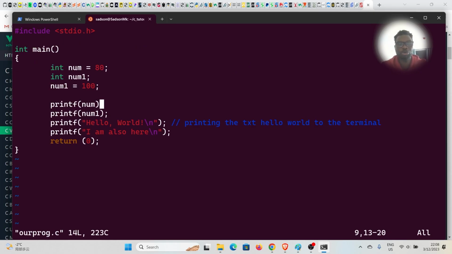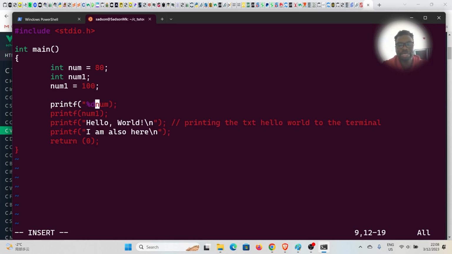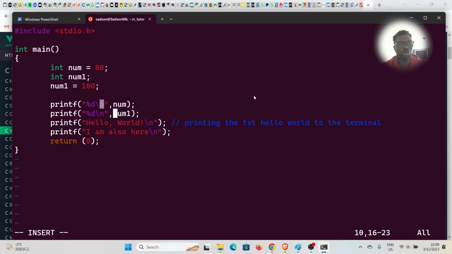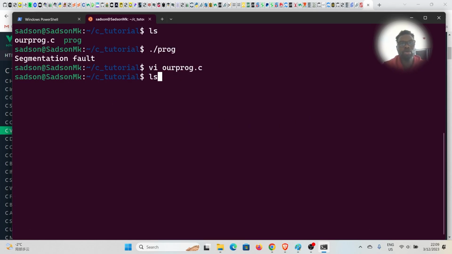So here what we're supposed to do is, in C, if you want to print an integer, for instance, you have to use the format specifier %d. Our variable has got an integer, so %d will represent that int. And same with this line here, we need to do the same. Okay, and then we recompile our program. And so now you see there are no warnings.